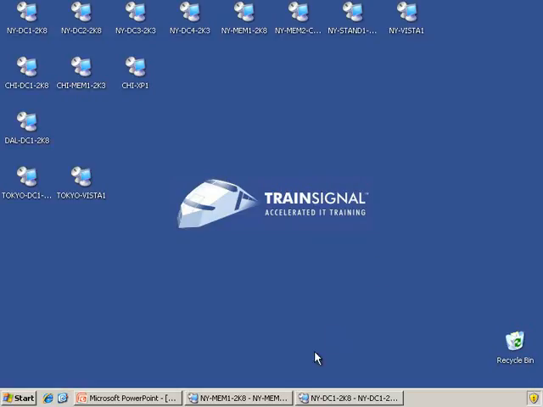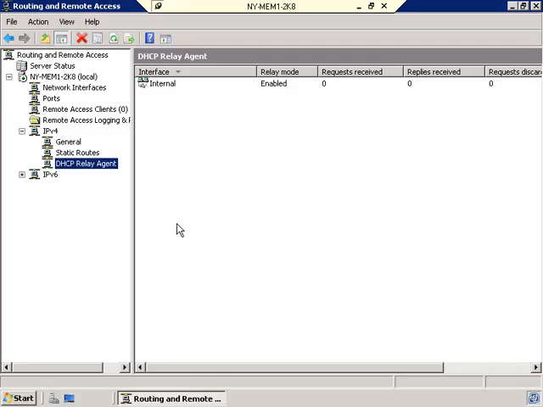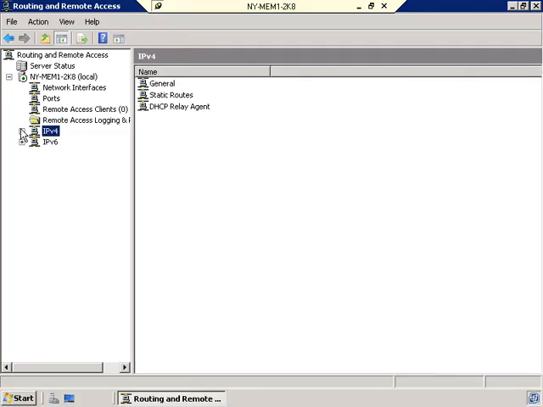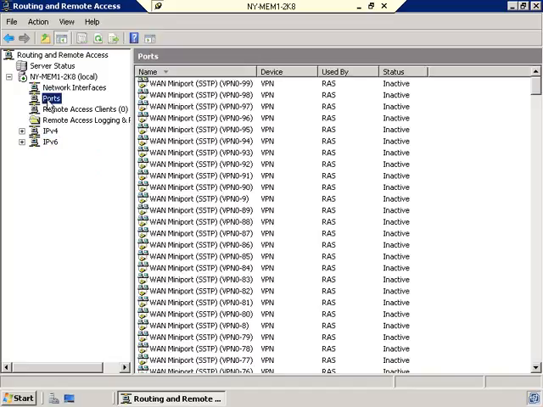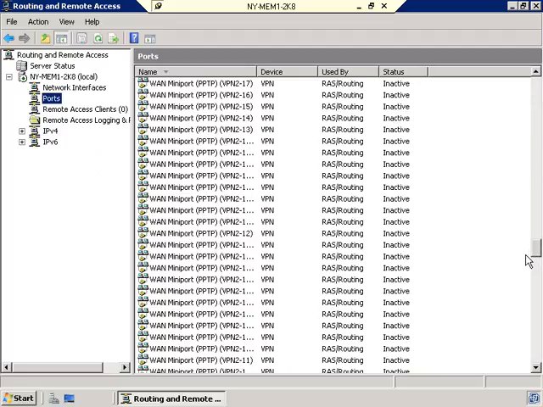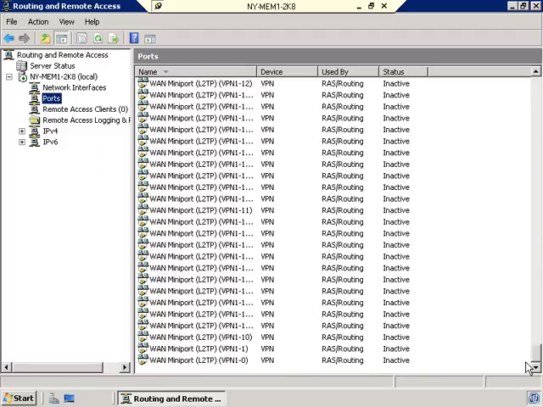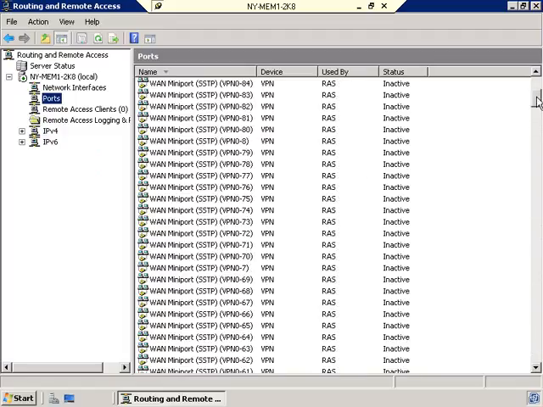So we'll put that away, come back here to New York Member 1, and what I want to show you is right up here, if I click on ports, you will see that a lot of ports have been configured for VPN connectivity. And to be specific, if I scroll down here, notice they all say SSTP.